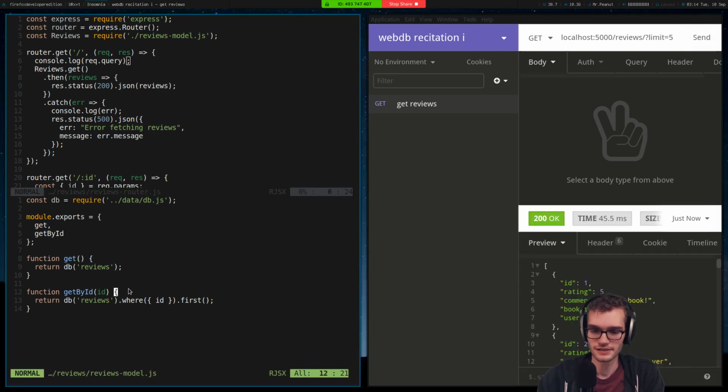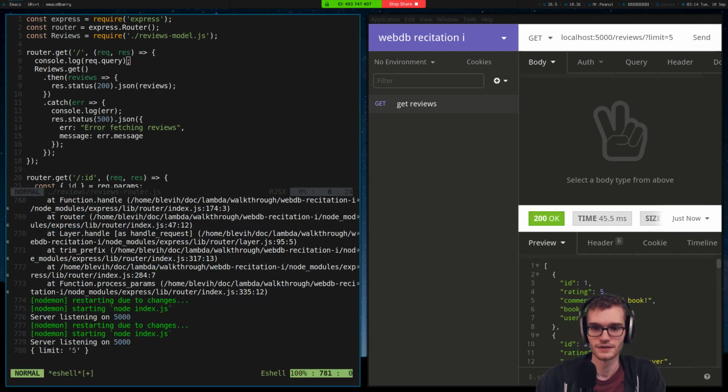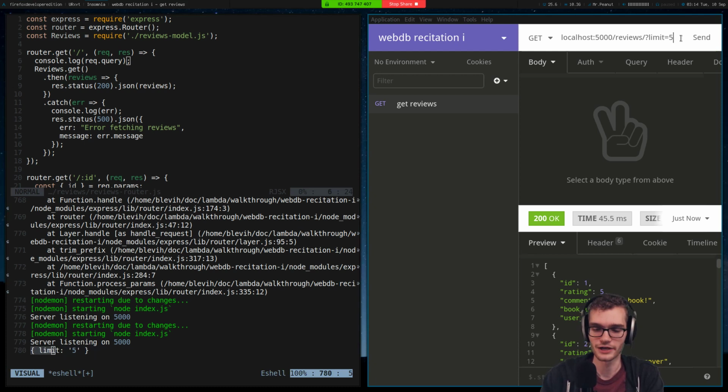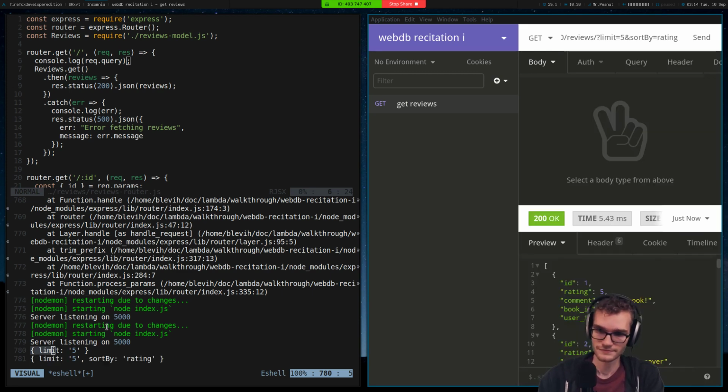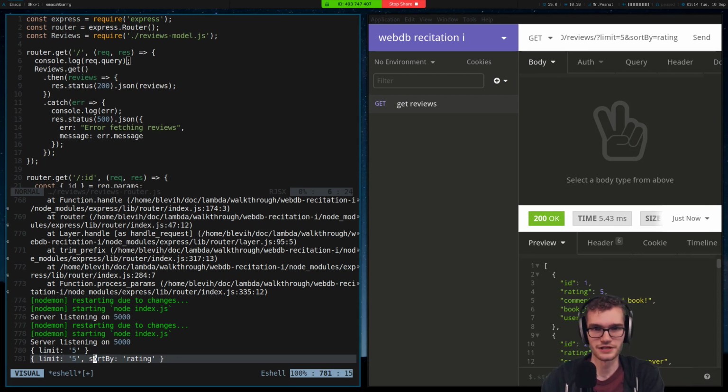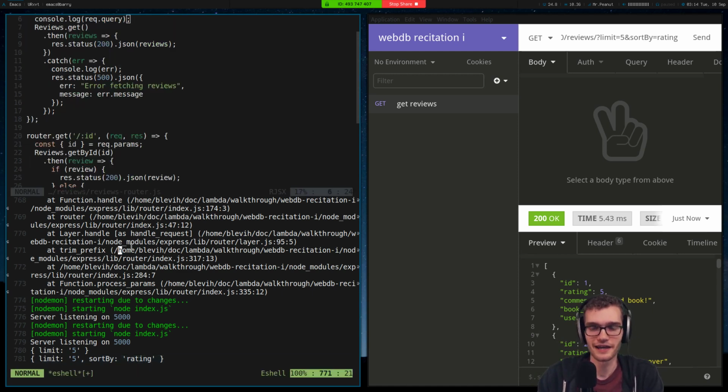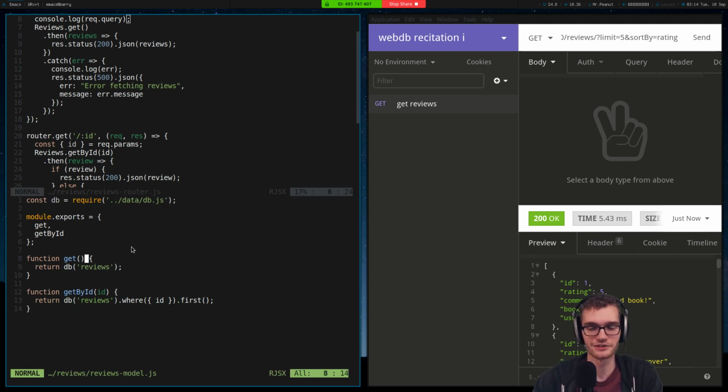And we can see, if I pull up the terminal, that it parses that into a nice object for us. Key called limit, value of 5. If I want to add more, I separate them by ampersands. And so we can add another one called sort by, and we can call this rating. And now we see that gets parsed out for us too. Beautiful. Okay. So now I'm faced with the issue of how to handle this within my get function.